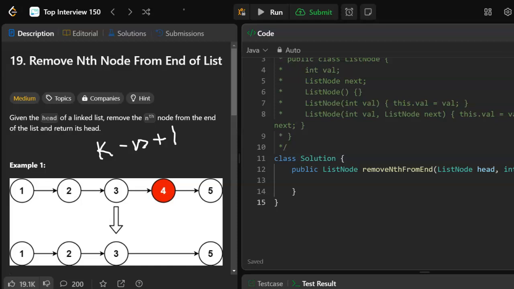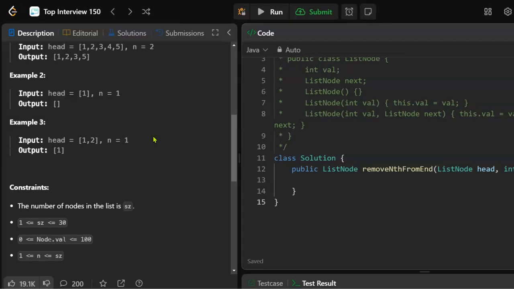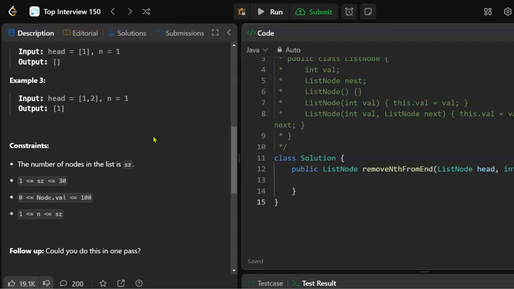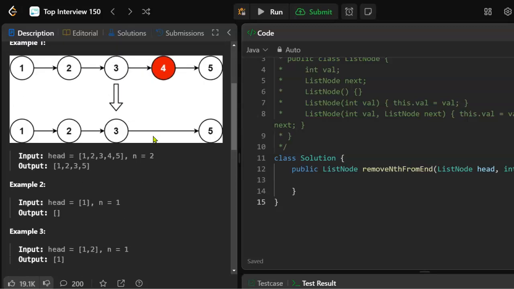I'm going to turn the drawing off for a minute. Let me look at the constraints one more time. Number of nodes is size, between 1 and 30. Node val is not that important. N is between 1 and size. Okay, that's important, because if n equals the size of the list, it's kind of a special case. Follow up: could you do this in one pass? We could do it in one pass.